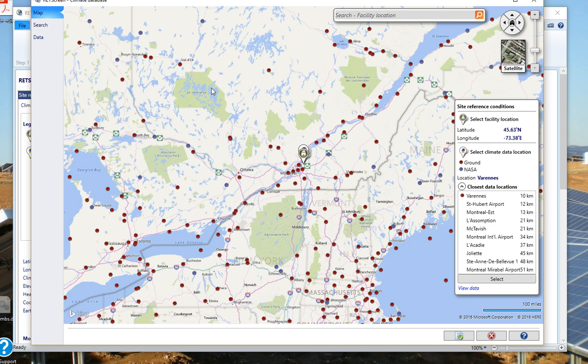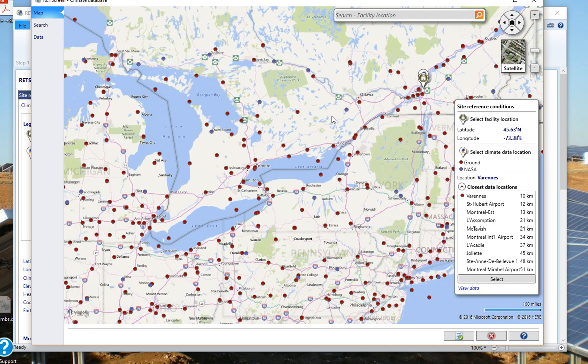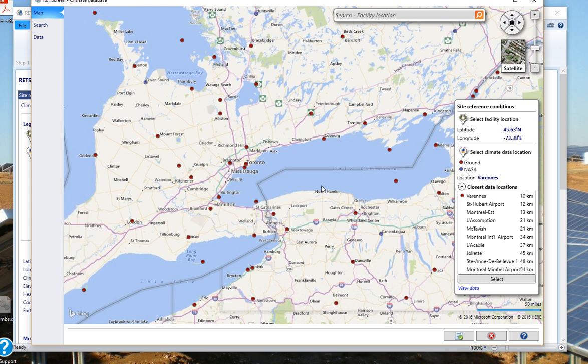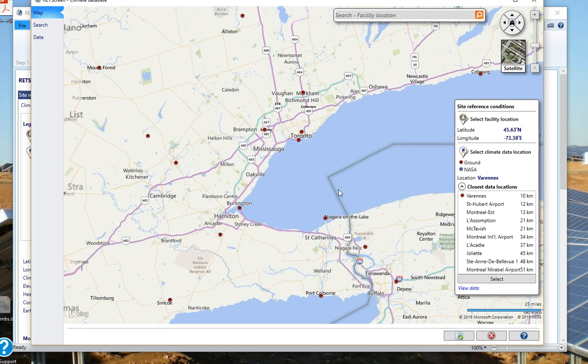throughout the world. This is our part of the world. Let's center that a little more, and if I use my roller on my mouse, I can focus in a little bit more, and here we are. We're in Oakville. There's a station in Burlington. There's a couple of them in Toronto, 3 of them. But if I double click on Burlington, over here Burlington Piers shows up on our site reference conditions, along with its exact location.